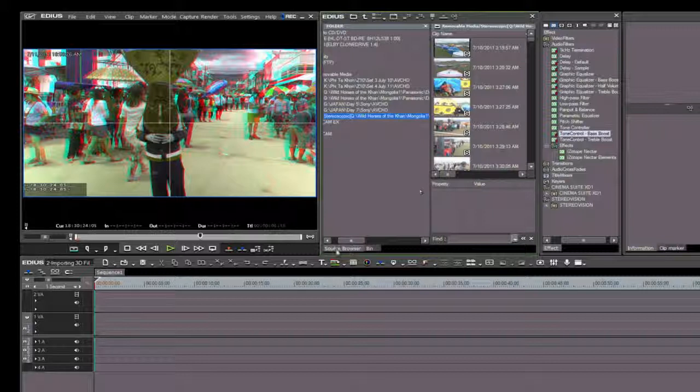By working with the source browser, we have eliminated the need to manually pair our files together in the bin to create stereo-ready files. This is one of those shortcuts that few people know about. It can save you a tremendous amount of time in your edit workflow.